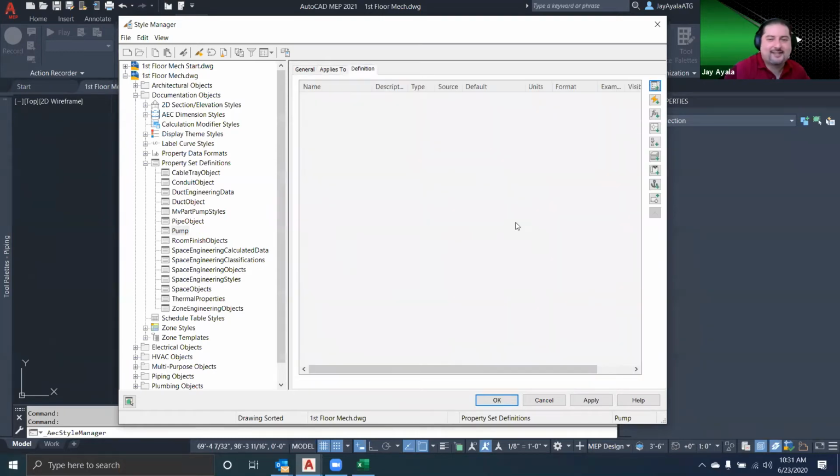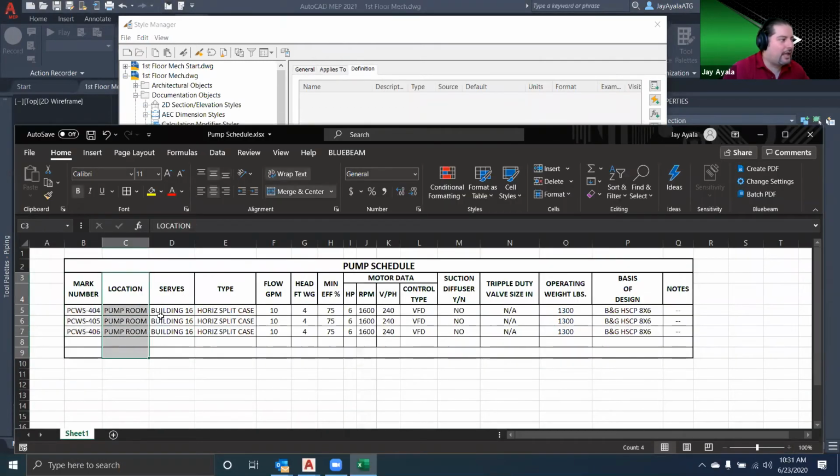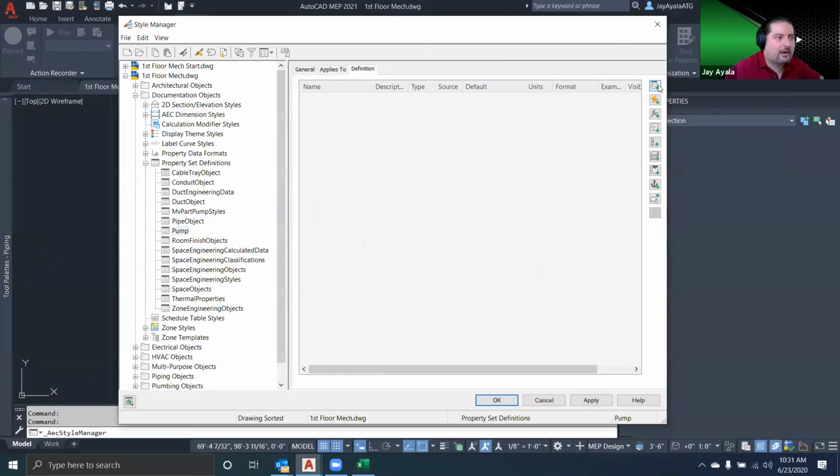Now the definitions, this is where I'm going to start working through the mark number, the location, serves, and type, okay? I'm going to start creating those here. Now on the right, I'm going to show you three of these tools. Add manual property, which we're going to add a bunch of. Here's an automatic property, like things like the elevation or the pipe size, that's an automatic property. And then the formula property, we're going to key in on two of these.